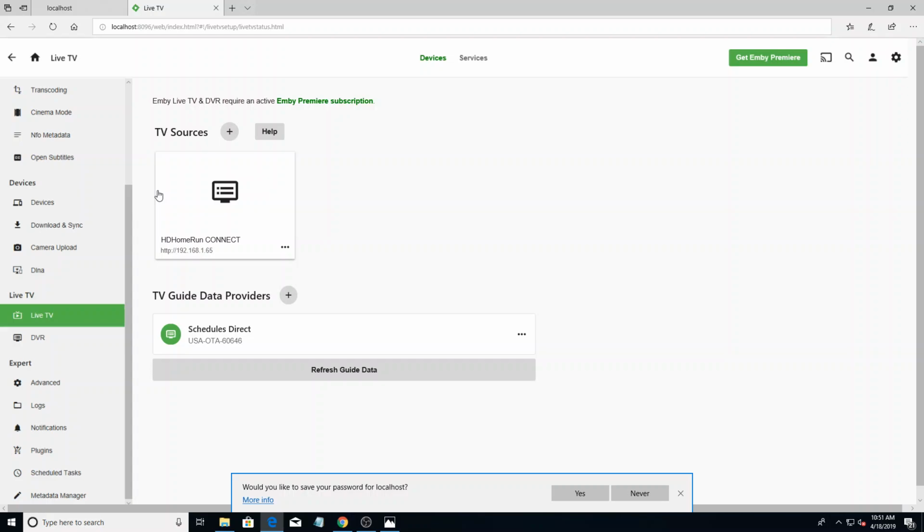So let's say folder sync. You can just click on install, and it'll show up in your plugins after you restart Emby. So I'll show you how to do that in a little bit. Here you have your scheduled tasks and your metadata manager.